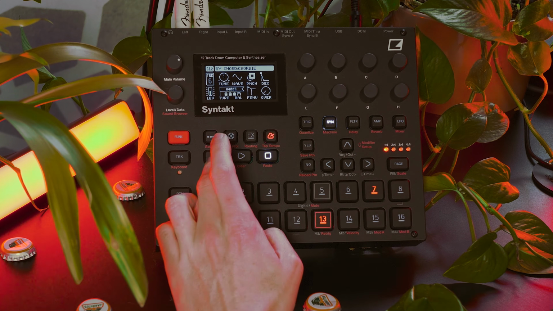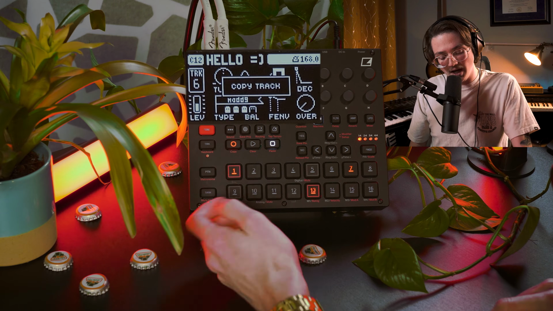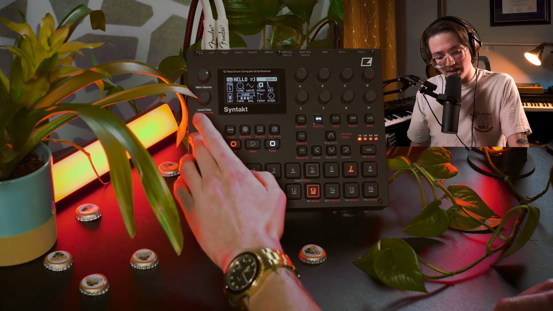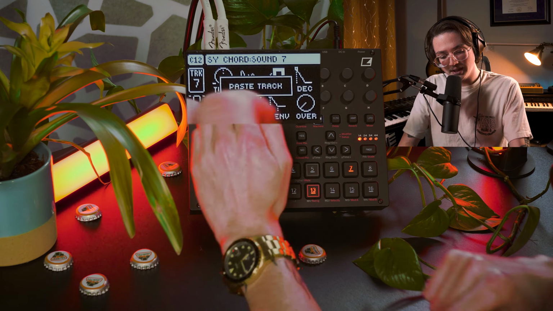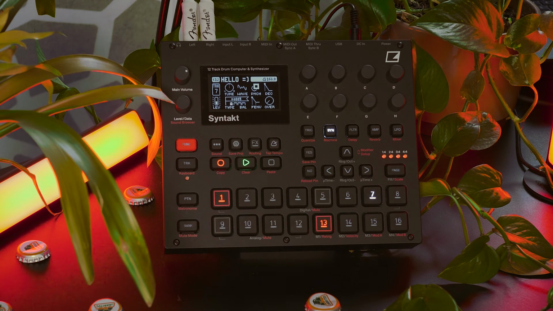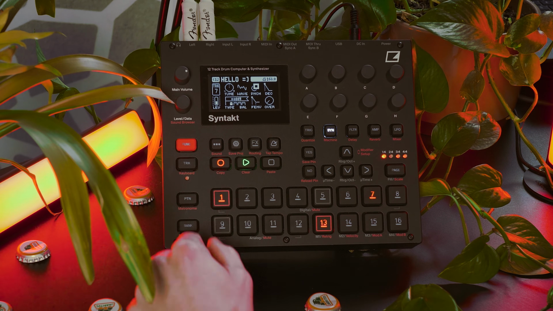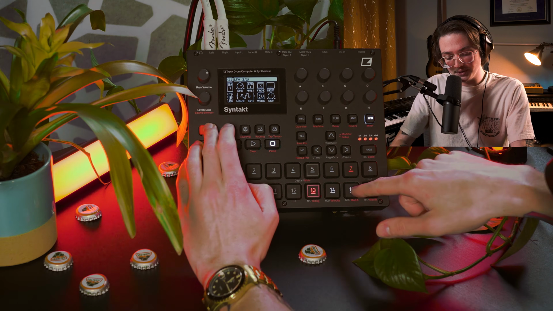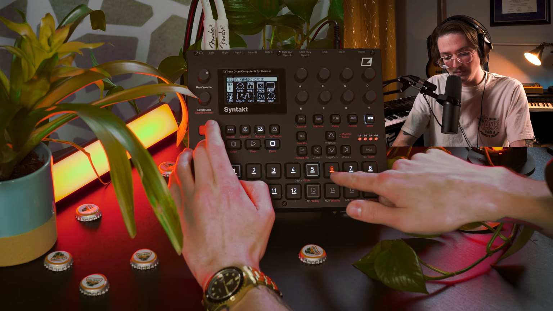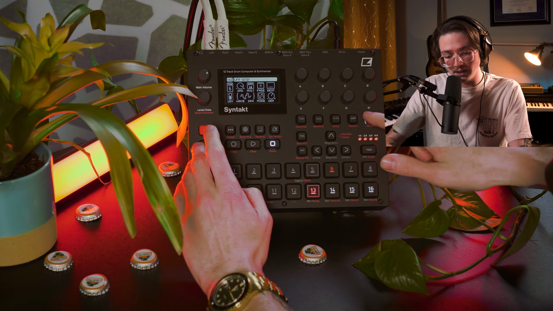And so we can just do function copy, and that copies the track. And then we just go to track 7, and then we're going to go to function paste, and it's going to paste the track. So now our 2 chord tracks are playing the same thing. It's still not the most interesting thing in the world, but that's okay.